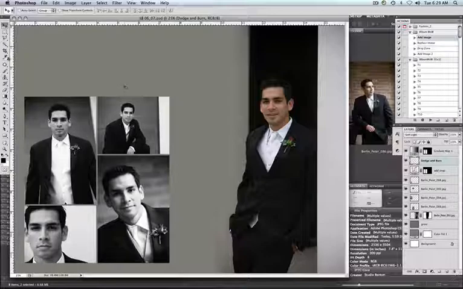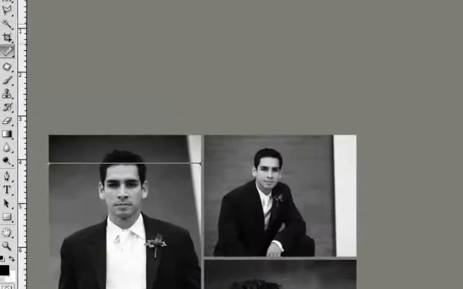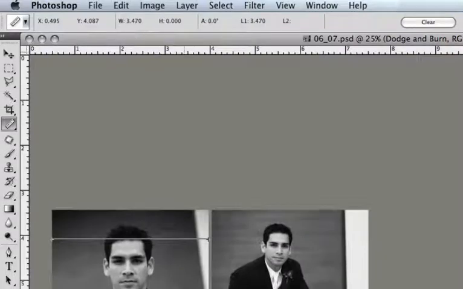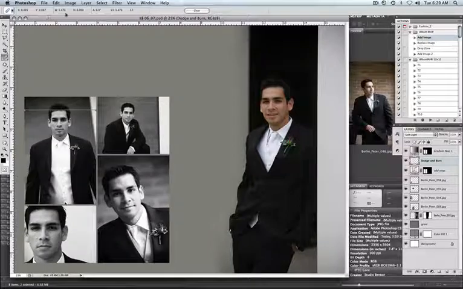Okay, so the first thing I'm going to do is grab my measuring tool, or my ruler, and remind myself the width of this image here, approximately. So 3.47, so it's something that I shrunk into here. So at least I know I need to crop my images at least 3.5 inches wide so that they can fit right here. I'm going to double check and make sure this image is roughly the same.